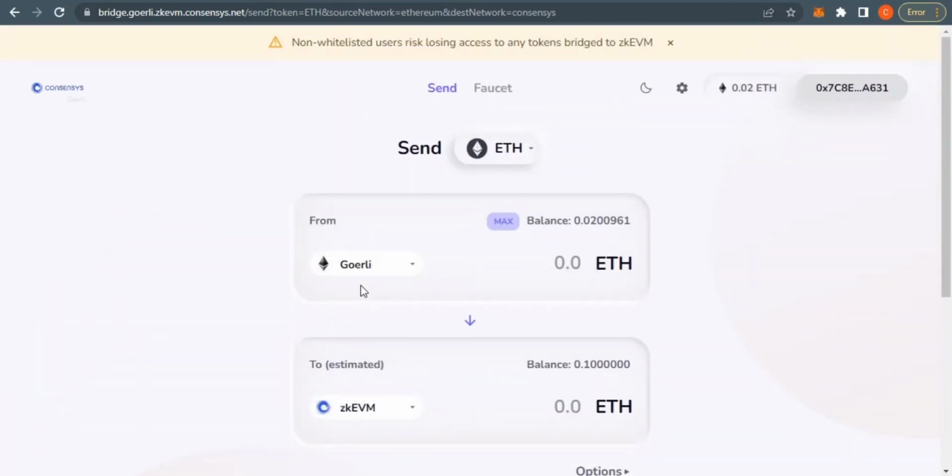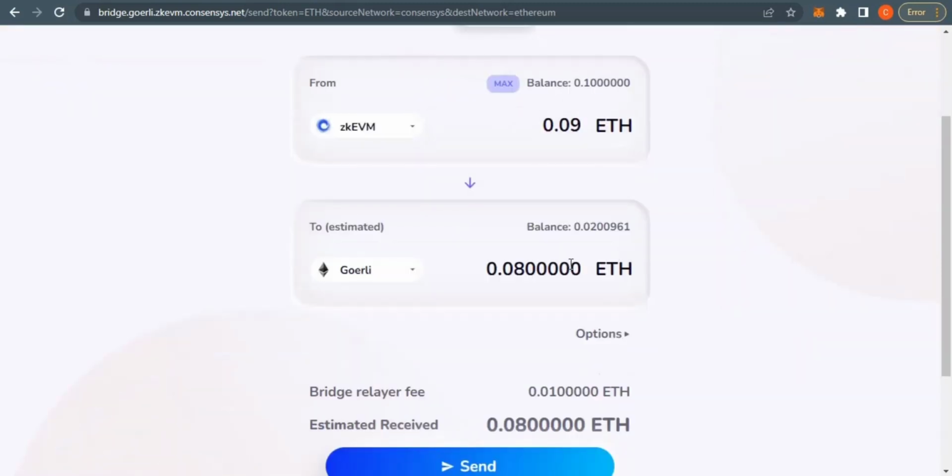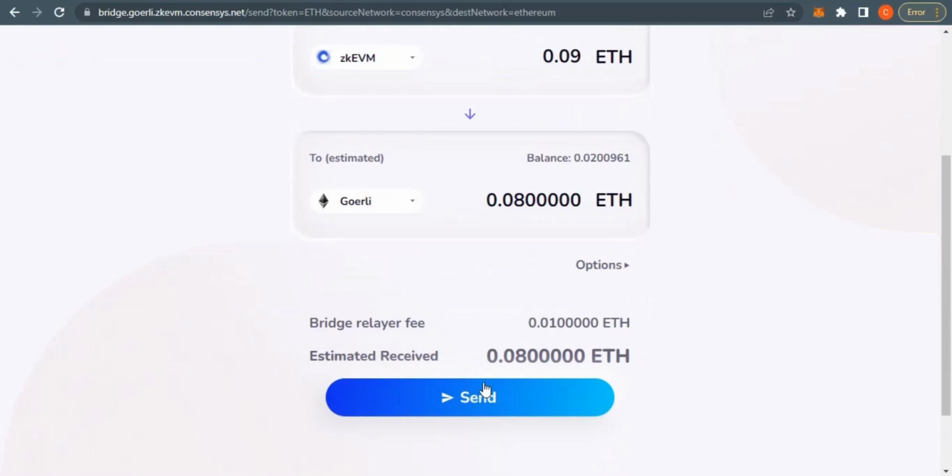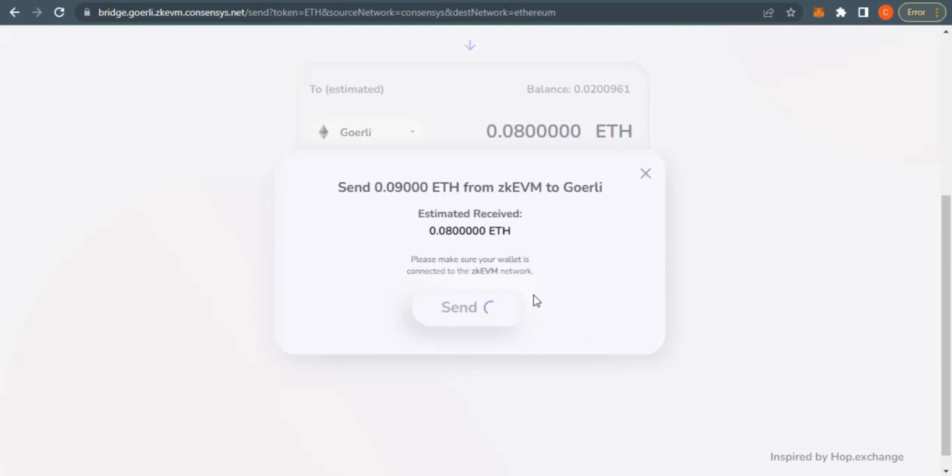So the next is you're going to change here to zkEVM, then Goerli. Right now we're going to do the vice versa of what we did. So let's say I send 0.09. Hopefully this goes through. Right now you're going to click on send. Then you're going to send 0.09 each from Goerli to zkEVM.